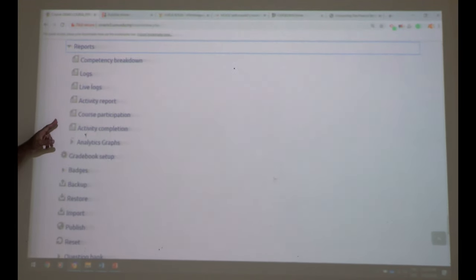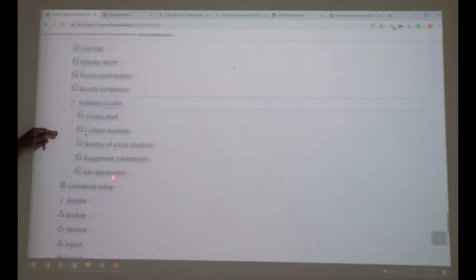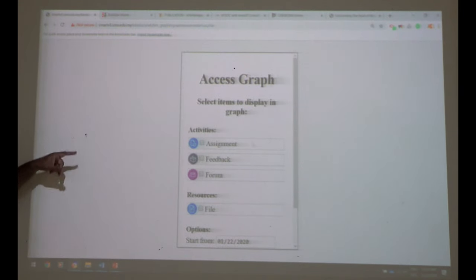Tomorrow if your student says, I did not see it, you can actually see it here. If they say, I did not download the lecture, it's actually here. And now what you see here is something known as analytics graphs. Click analytics graph. Now I will click on content access. Now you can see the graph.